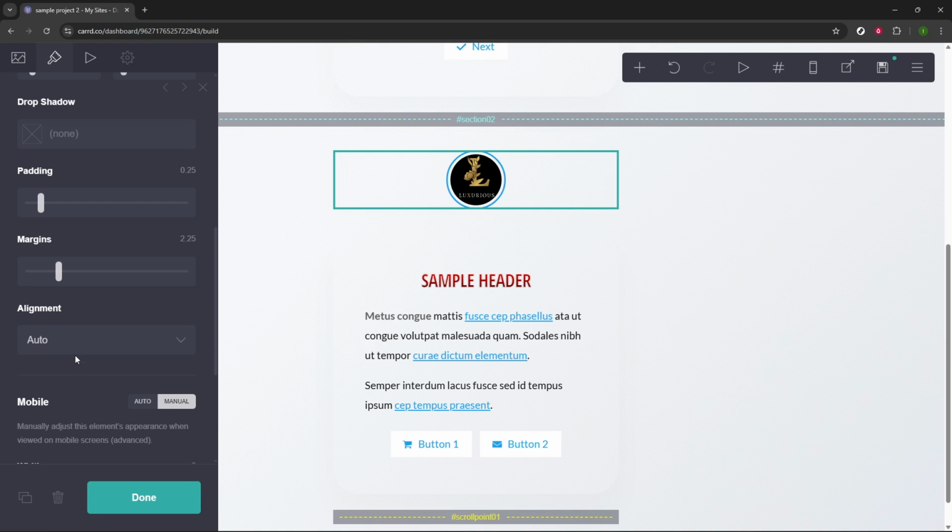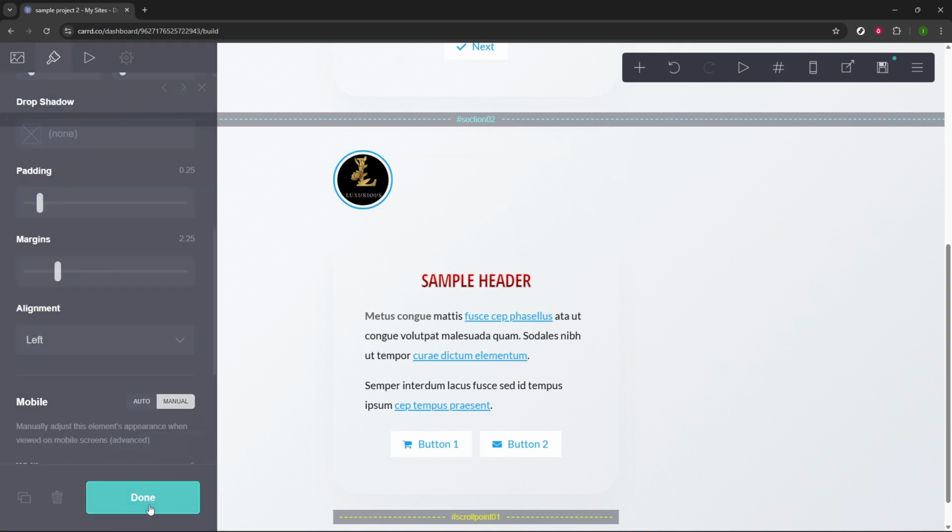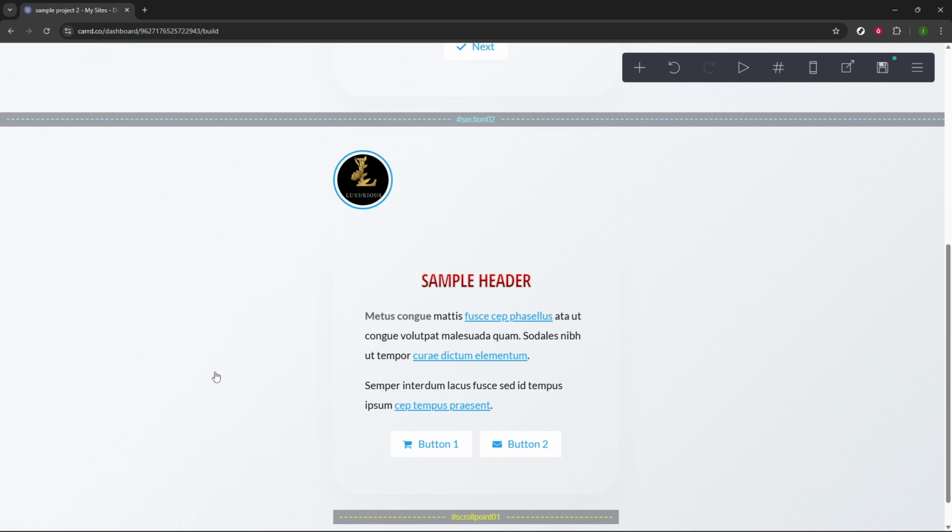For mobile, check the phone preview and nudge the size down if it feels too large on smaller screens. Once you're satisfied, click Done to commit your changes in the builder. Your logo is now part of your Carrd page, styled and placed exactly where you want it. That's all you need to add a clean, professional logo in Carrd. Nice work.